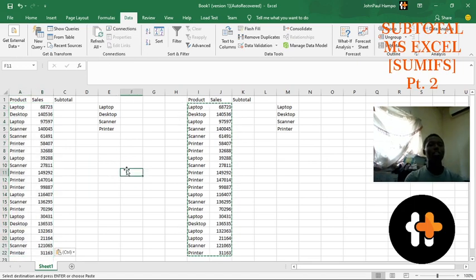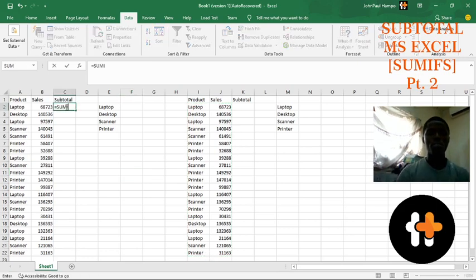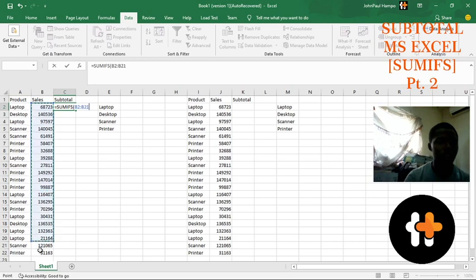So I have this. I want to use SUMIFS to find the subtotal. So I apply the formula equals SUMIFS. When you look at the formula clearly, you see it requires the sum range, the criteria range, and the criteria itself. Now, the sum range is where we have the sales. This is the sum range.